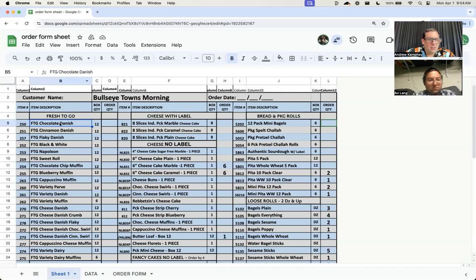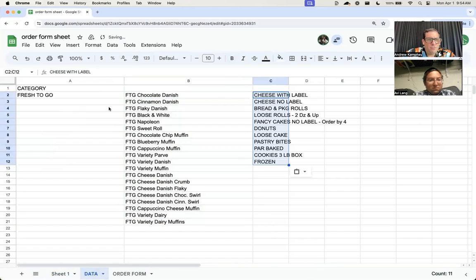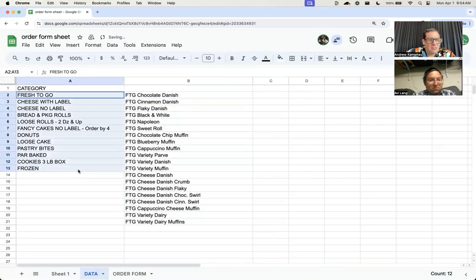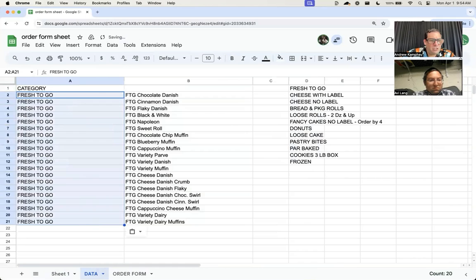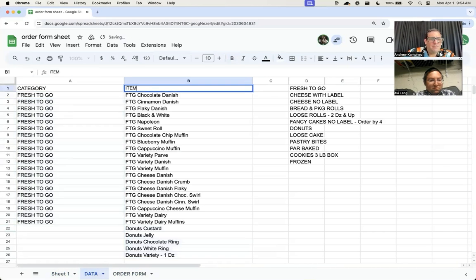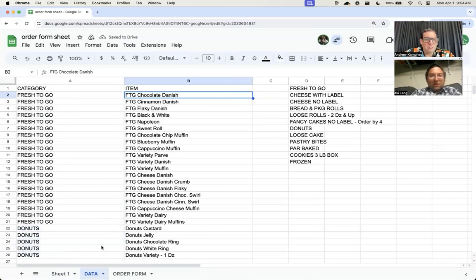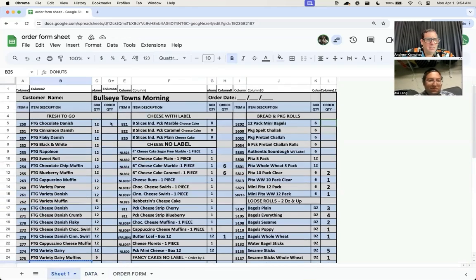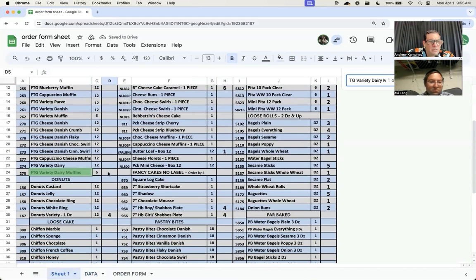So I'm going to move all of these here for a hot second. We want all the categories here. This category is fresh to go. This is donuts. So we have this item and we have a category, and we'll just put donuts. And we'll do a few here just to see if it works or not. So this chocolate Danish is D5, and just to double check, variety dairy is D24. Yeah.